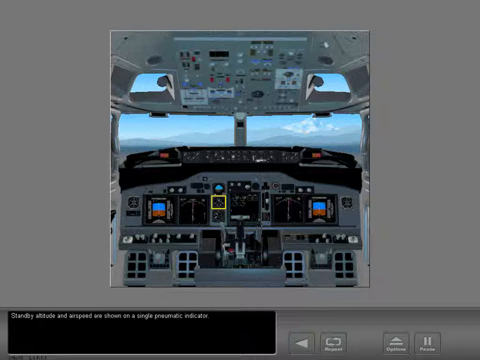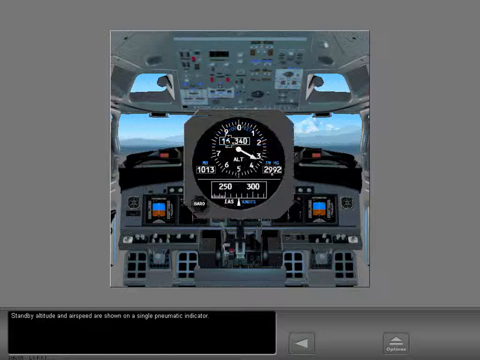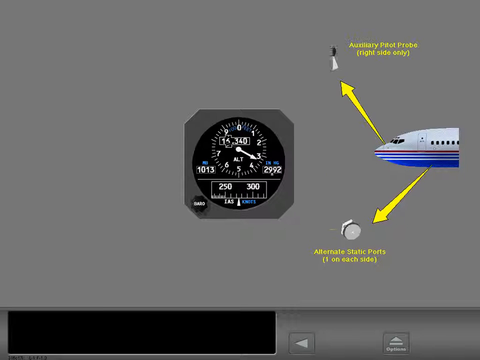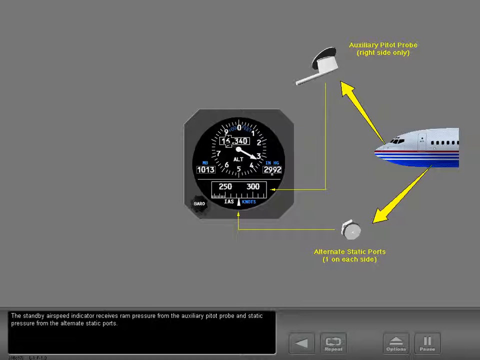Standby altitude and airspeed are shown on a single pneumatic indicator. The standby altimeter receives static pressure from the alternate static ports. The standby airspeed indicator receives ram pressure from the auxiliary pitot probe and static pressure from the alternate static ports.